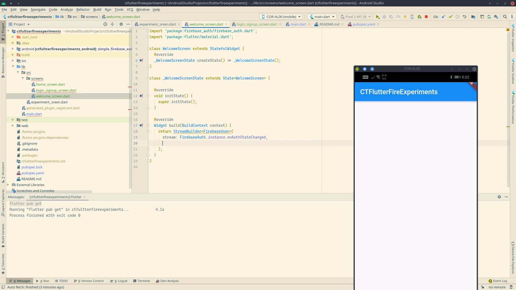Now initial data, we don't have any initial data. Builder, we have a builder. So builder will have a build context and an async snapshot of type Firebase user. And it will return something like center for now. Okay, we're going to make the decision making later. Let's format the code and leave it over here. Or let's finish this one.